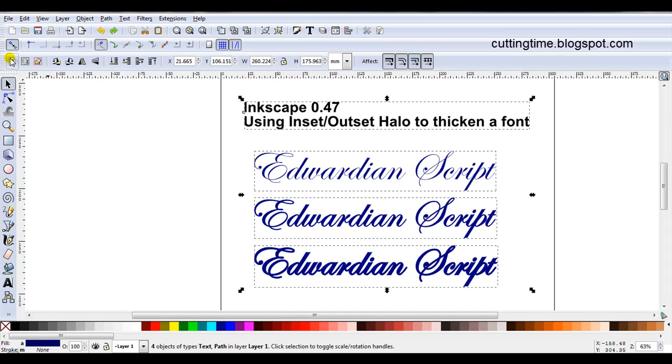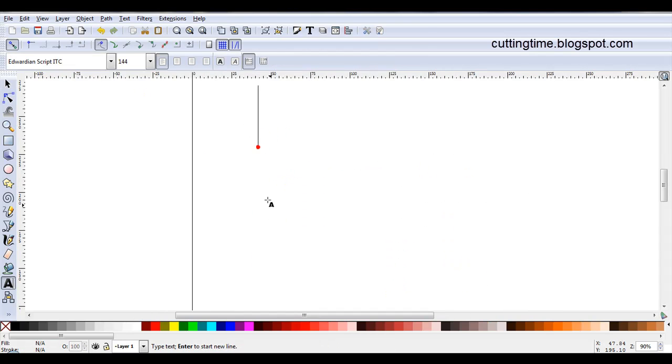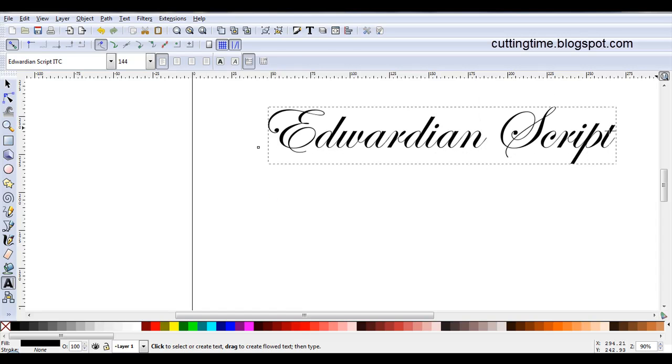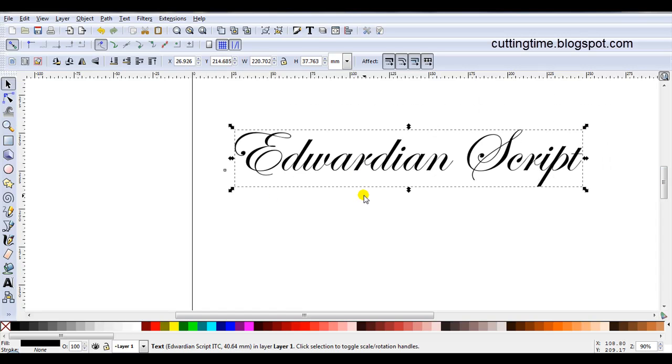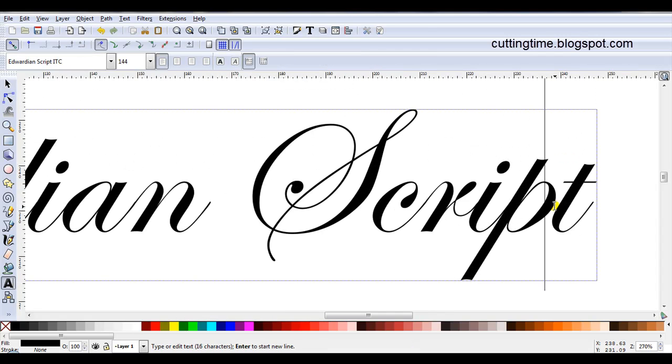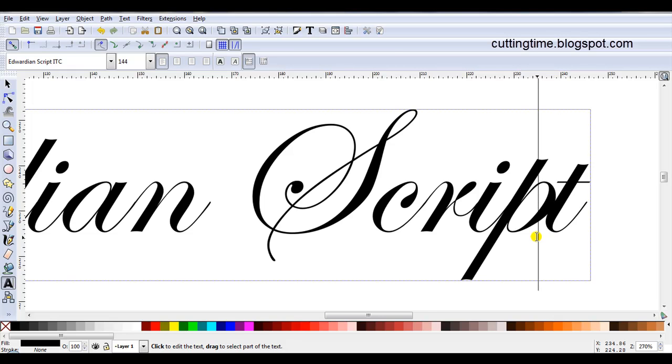I'm just going to delete everything and just type a word. So let's just write the name of the font again. You can see I've just typed that and I don't have to do much work to it if I want it to cut out in one piece. It's just this T. So I'm just going to put the cursor in between the two and hold down the Alt key and use the arrow keys and move it left.